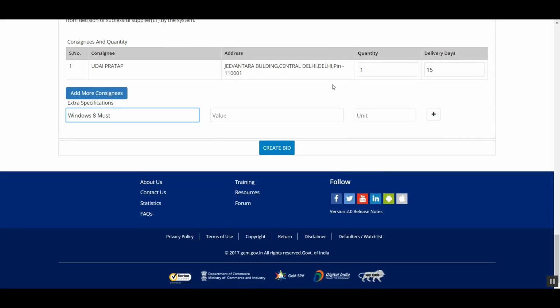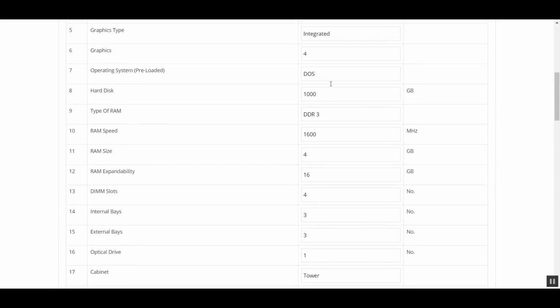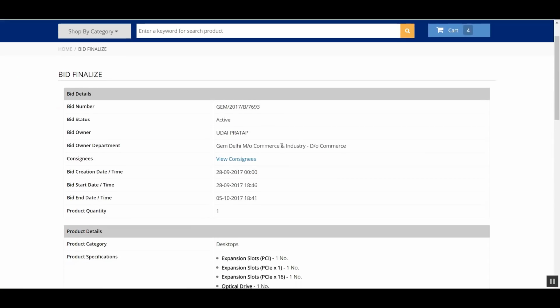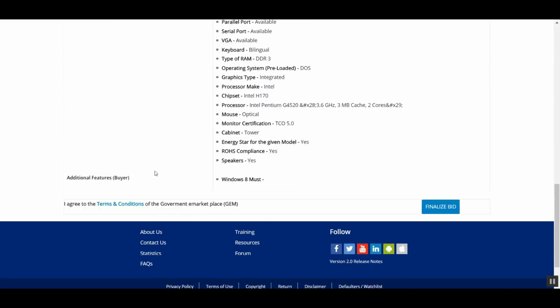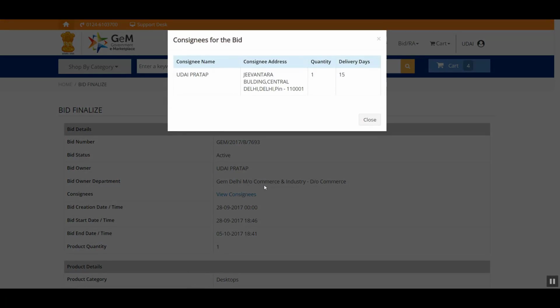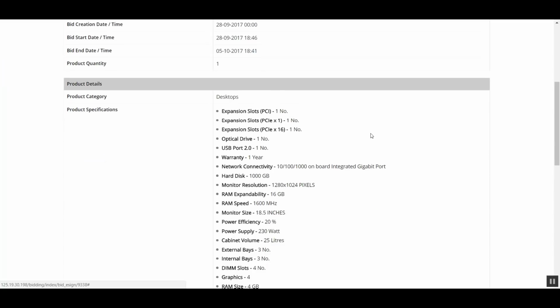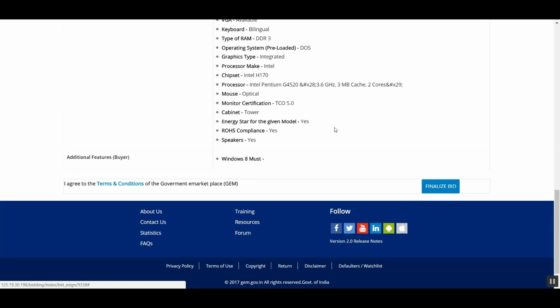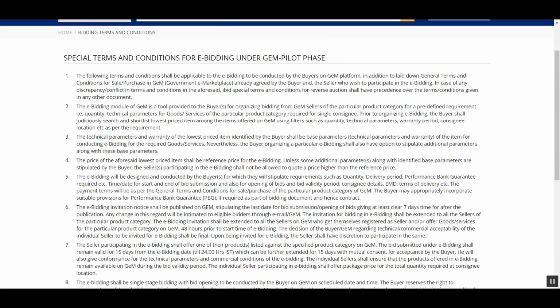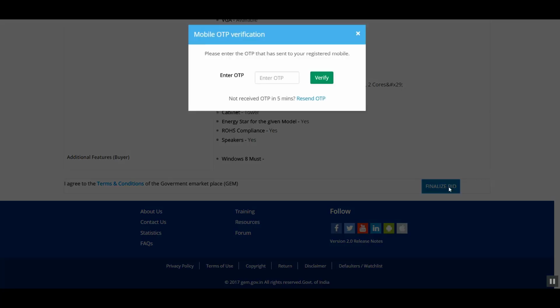Now as everything is filled by the buyer, he has to click on create bid. Now this screen will come with all the details filled by the buyer, and buyer can see the consignee from this. Now buyer can click on finalize bid. Before that he can go for terms and conditions review and then finalize the bid.